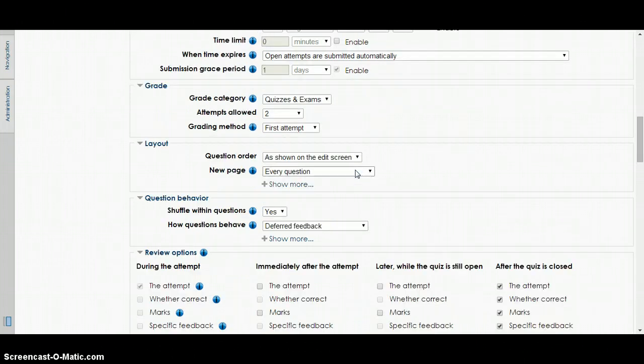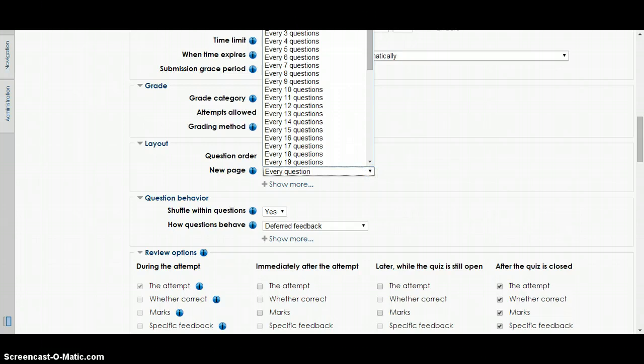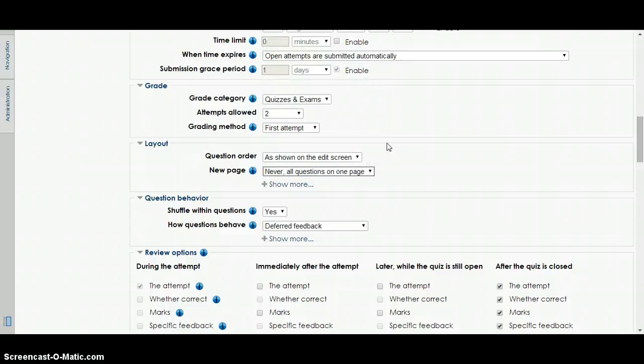Okay. You can also tell Moodle how you want the quiz layout to be. So you can have it as it is shown on the edit screen as you add questions, or as they are shuffled randomly. Okay. And then also, if you have more than one question, you can say where or how many questions you want on each page. Okay. So I typically just have all the questions show up on one page, and I like to shuffle them randomly just to keep it mixed up between students.